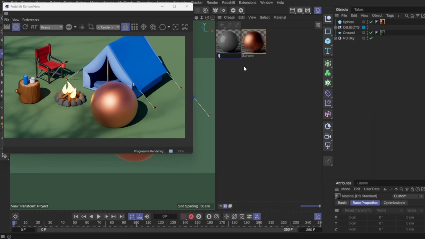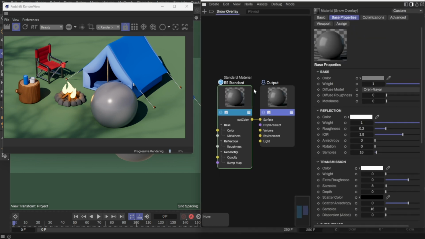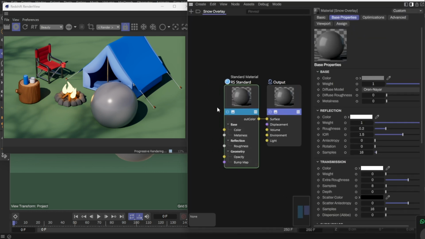I will create a new material and name it snow overlay. Apply this new snow material on top of the sphere material. This material will cover over the rose gold surface. We will use this setup to create the snow overlay. Open up the node editor.